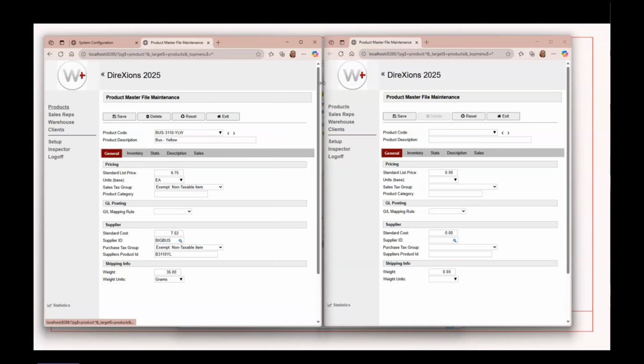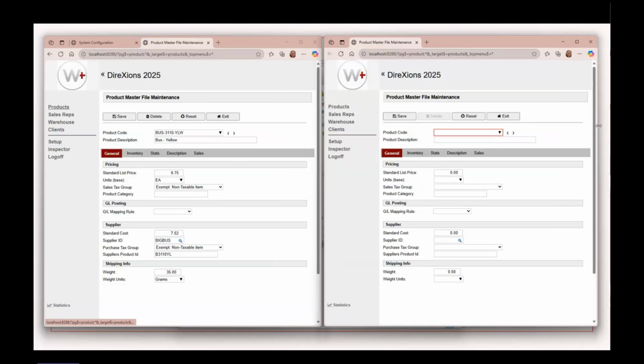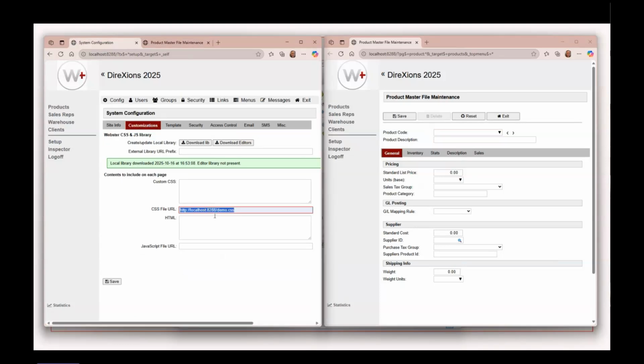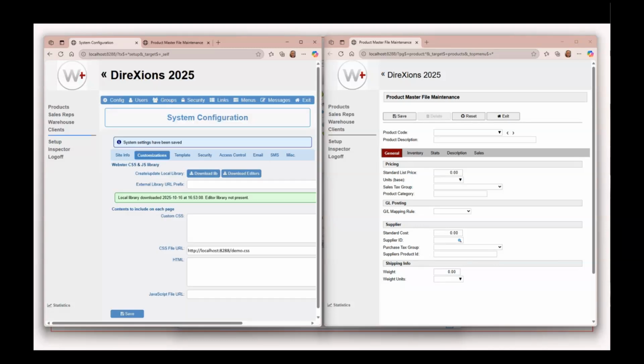I'll just make this a little bit bigger so you can see what's happening here. Okay, so they're about the same right now. Now I'm going to go back to that config, and I'm going to save this demo.css, and let's see what happens. Okay, so it looks pretty good.